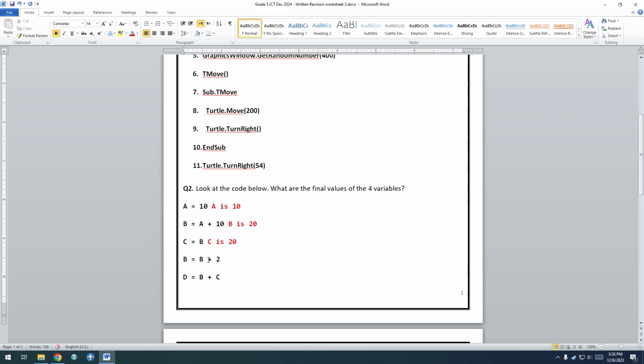Now, in line number 4, we again assign a new value to variable B, which says B is equal to whatever the last value of B was, add a 2 to that. So, B is equal to B plus 2. The last value of B was 20. We add a 2 to 20, that becomes 22, and we assign it to variable b. So b is now 22.